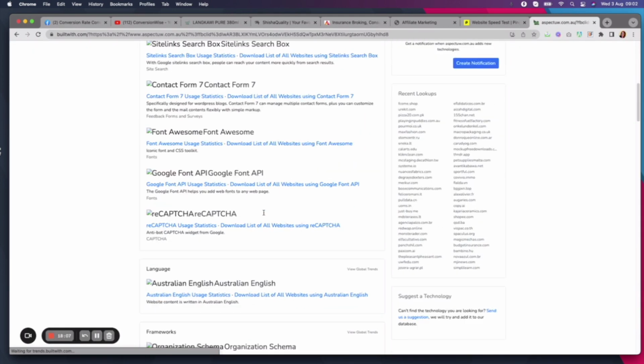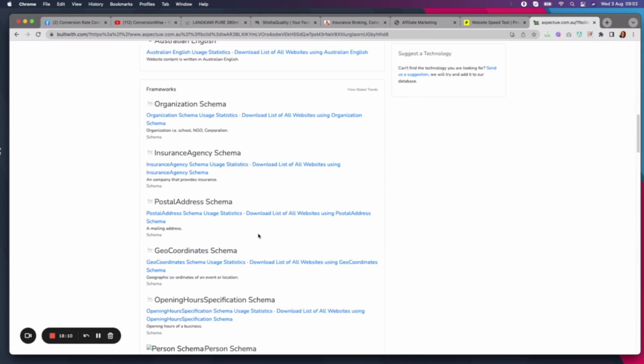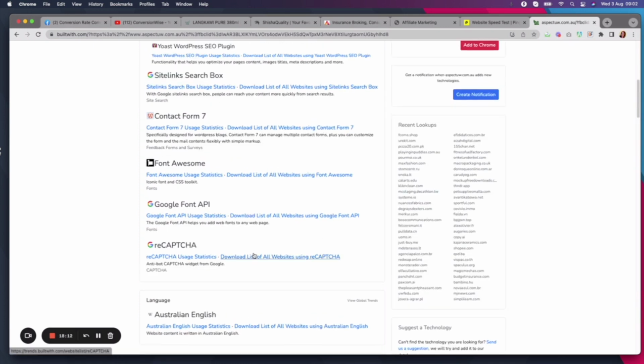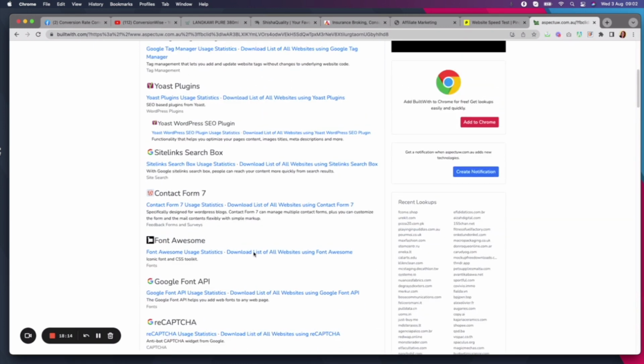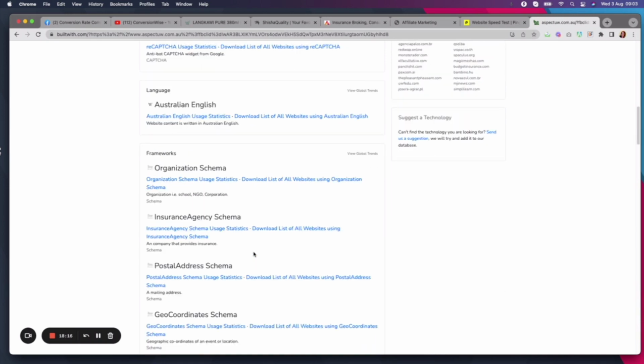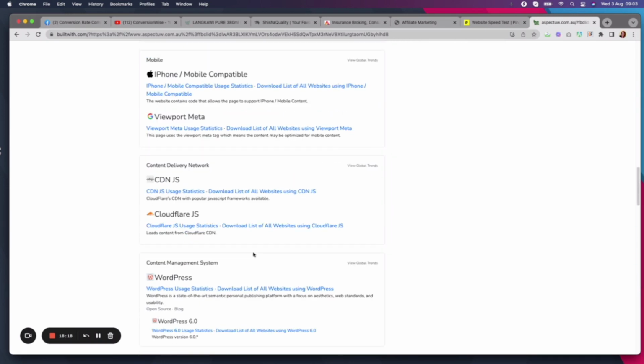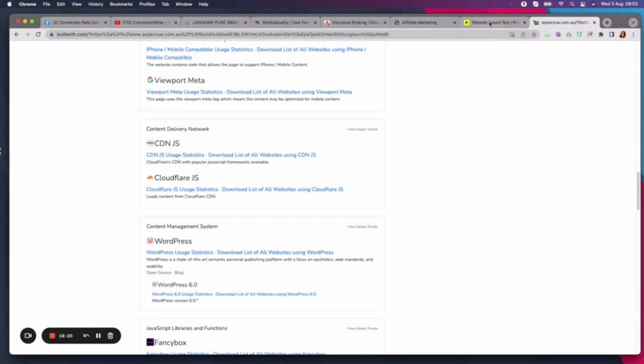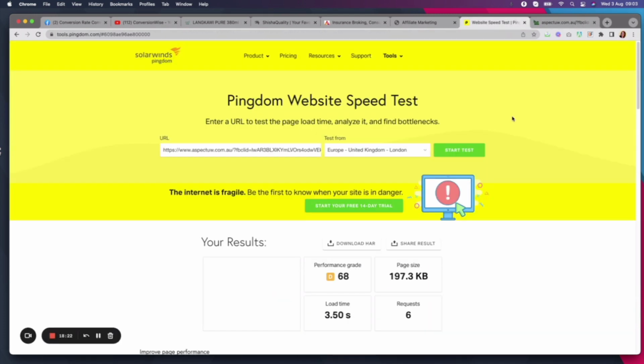So this looks like another WordPress. Is it WordPress? Got Yoast, WordPress. Yeah, so we've got WordPress again, and let's have a look at the speed.